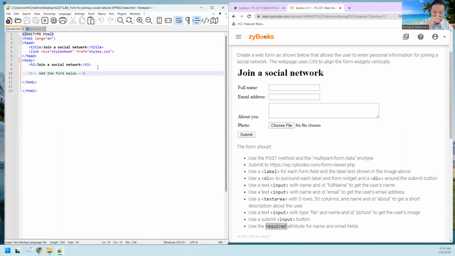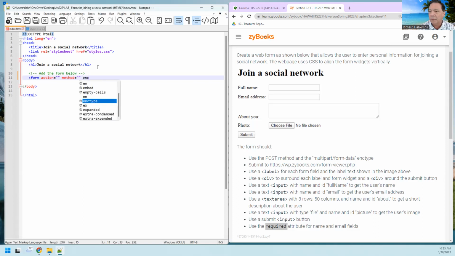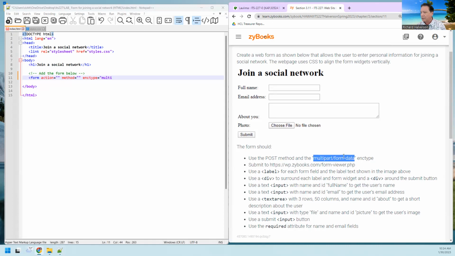Okay, so let's start making the form. First of all, we're going to have a form tag, and let's see. From my memory, action is going to equal something. Method is going to equal something. And there's going to be an enctype. Enctype equals multipart form data. Post method, it says, right? Okay, so that's what goes here. End the form tag. Method is post, it looks like. They like it capitalized. And the action is going to be this form viewer.